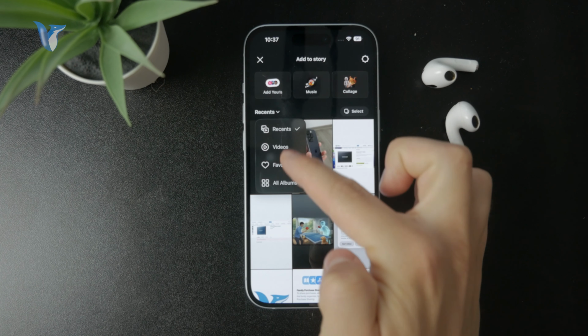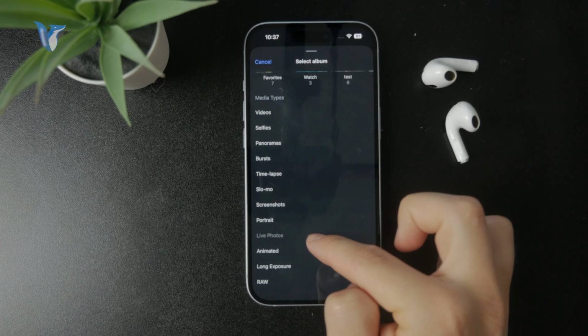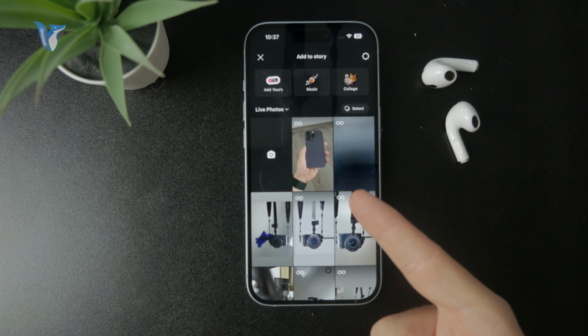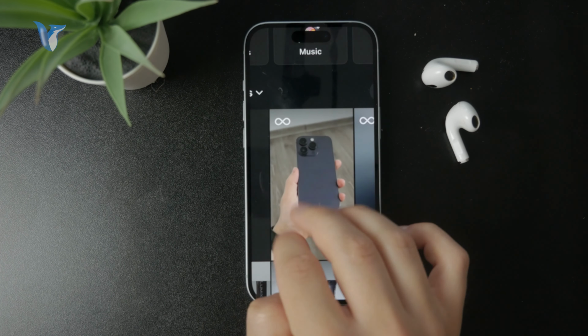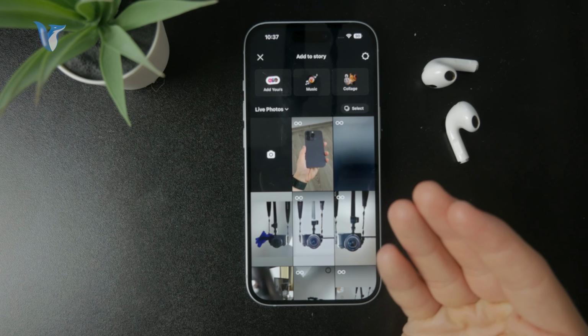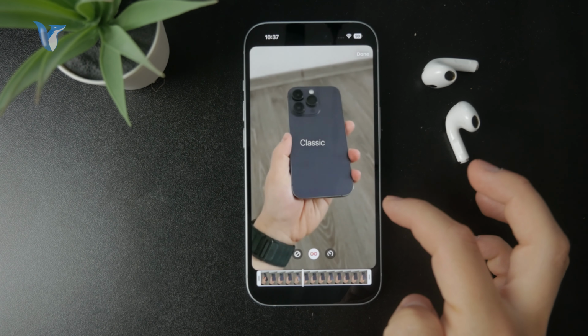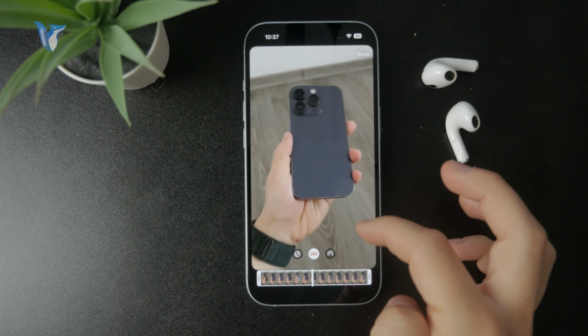So you can open up the full albums. And if you have any of the live photos stored in here, you have the ability to import those into the Instagram story, for example. So if you have a live photo in the gallery where there is a little bit of movement, you can decide to filter it when you go to the story creation page on Instagram.